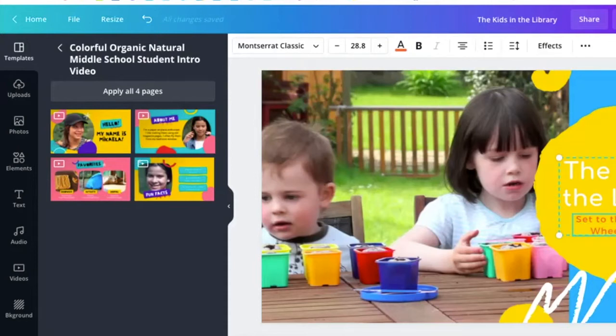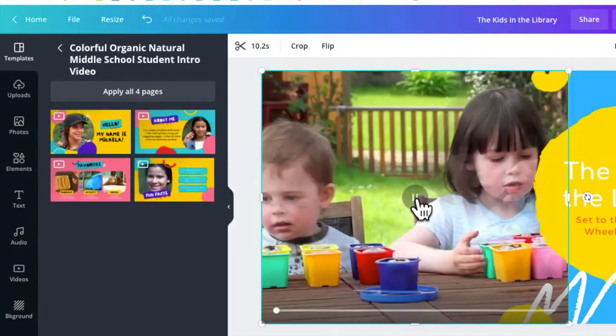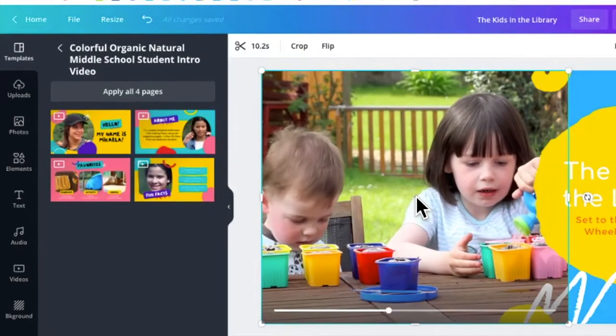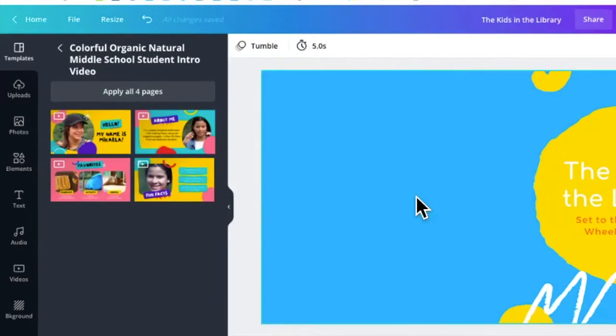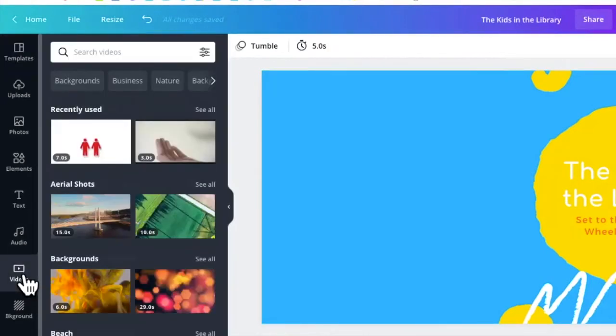Once I have the wording correct, the next step is to change the video. I could leave this one here that they already have, but it doesn't really go along with the song and the content I'm trying to create. So I'm going to click on that and simply delete it out of there. I'm going to go to my videos tool on the left-hand side and select a video that's more appropriate.